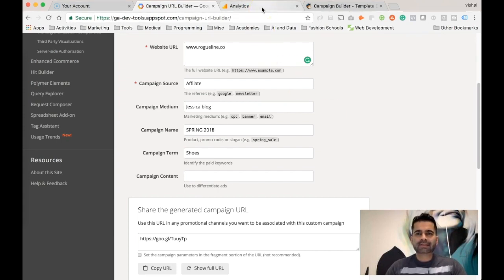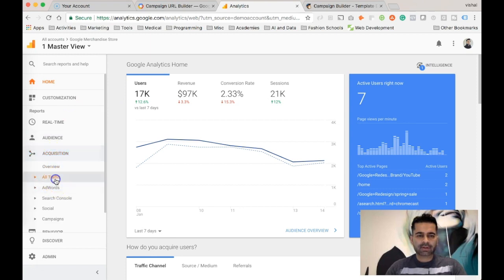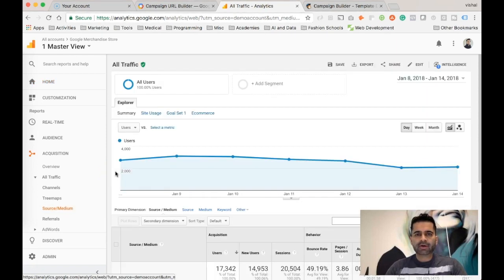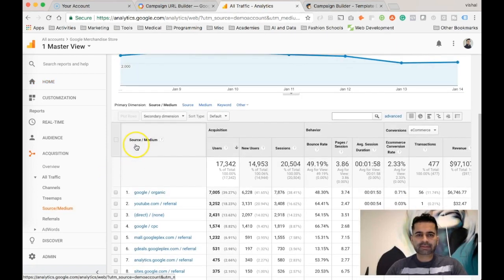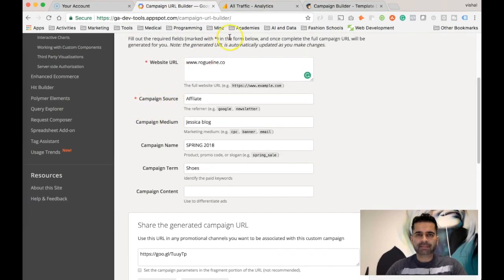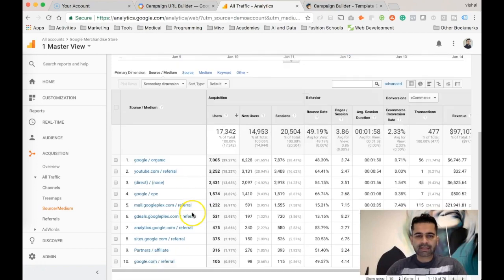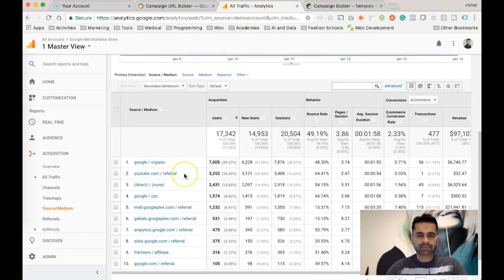So how do you see this in analytics? When you come to your analytics page, this is your home page where you will land. You will click on acquisition, all traffic, source and medium. And this is where all of your data will be shown. As you can see, it says source/medium, and this is what we had: source and medium. So this will tell you, for example, the source was Google, the medium was organic. The source was Google, the medium was cost per click. And this is where all your information will be stored.